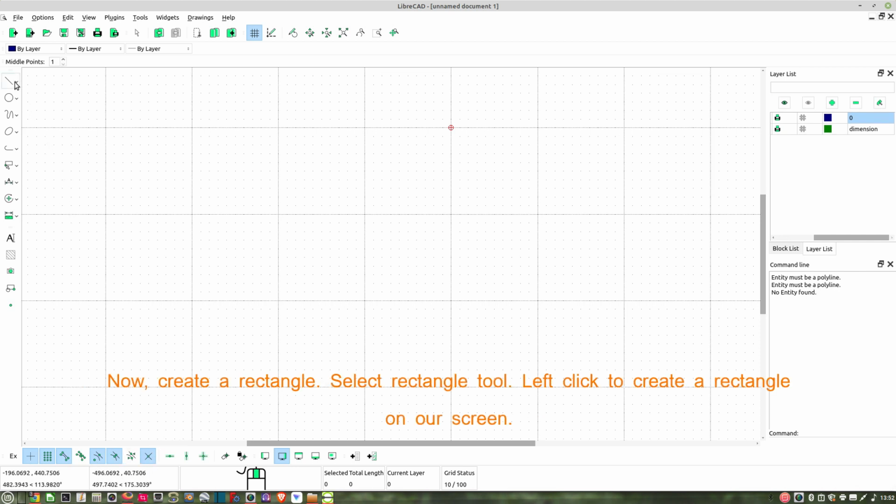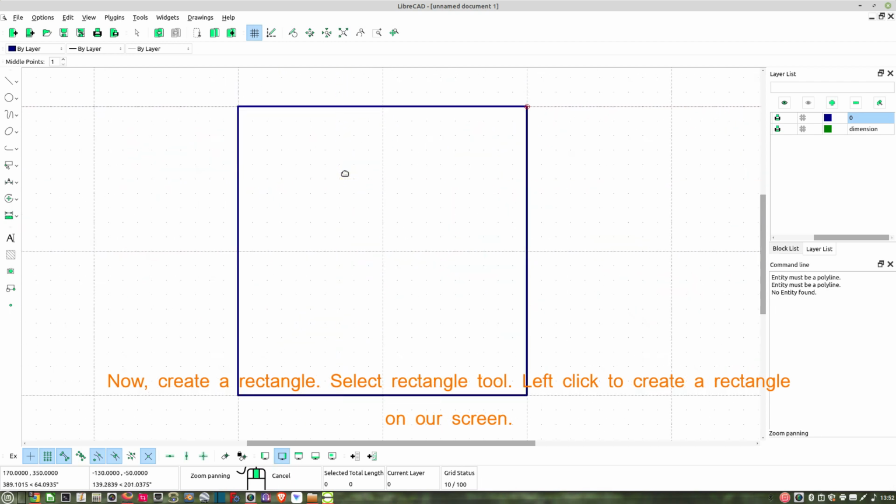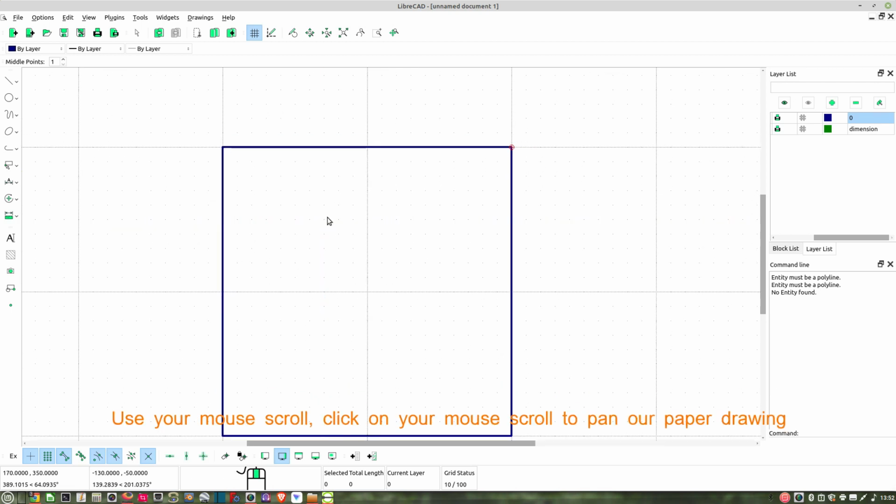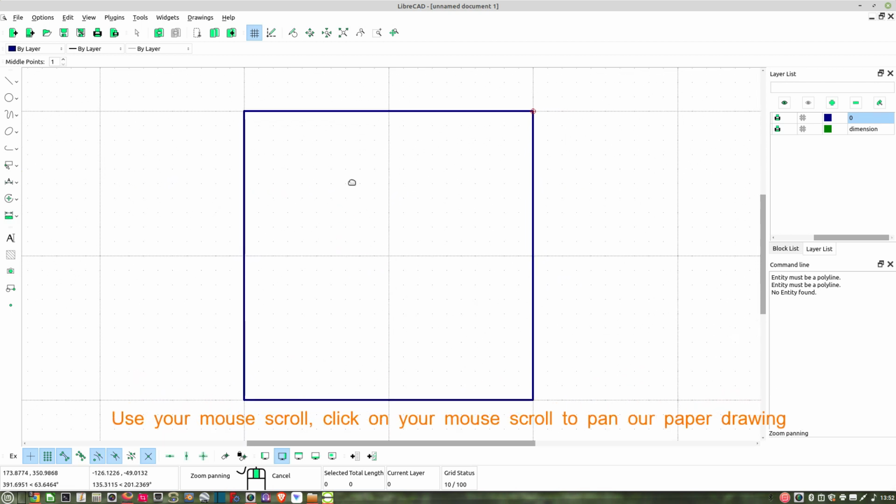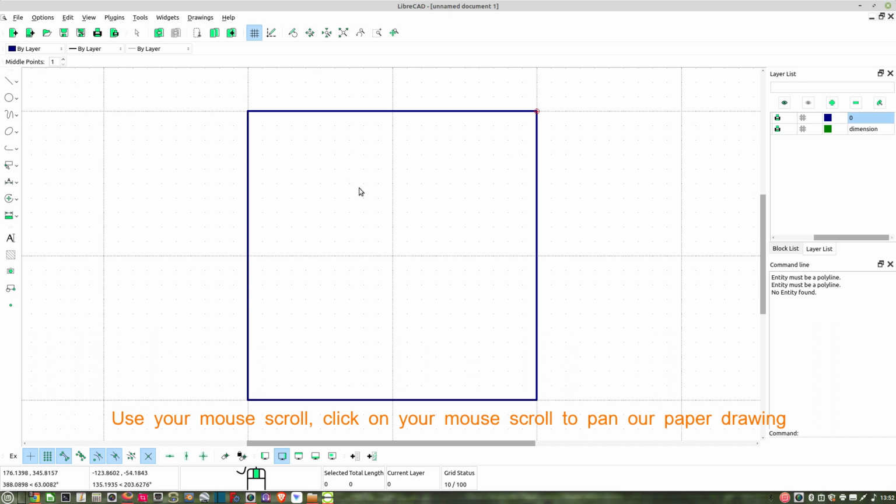Now create a rectangle. Select the rectangle tool, left click to create a rectangle on our screen. Use your mouse scroll, click your mouse scroll to pan or zoom the drawing.